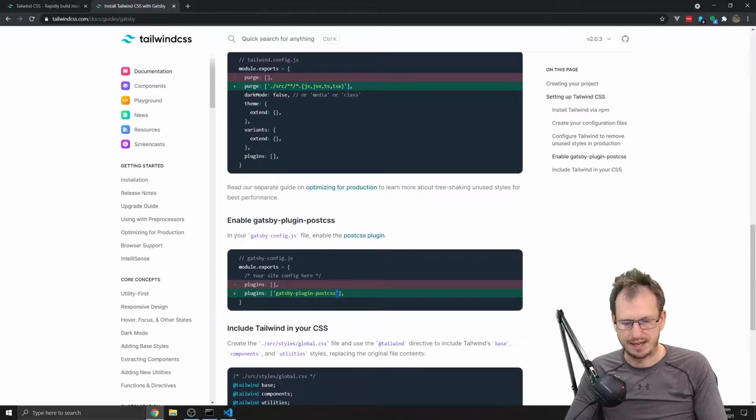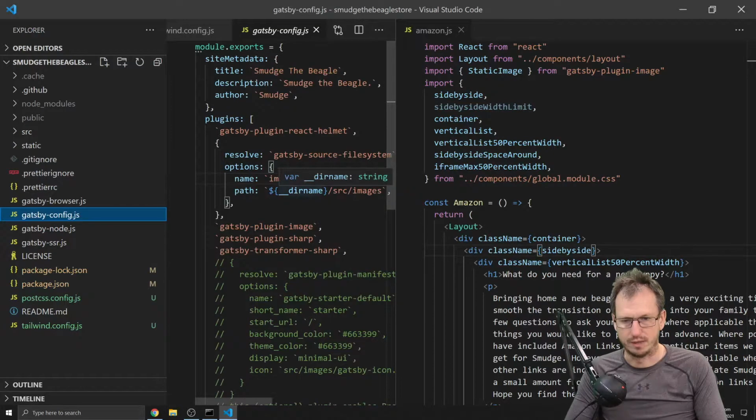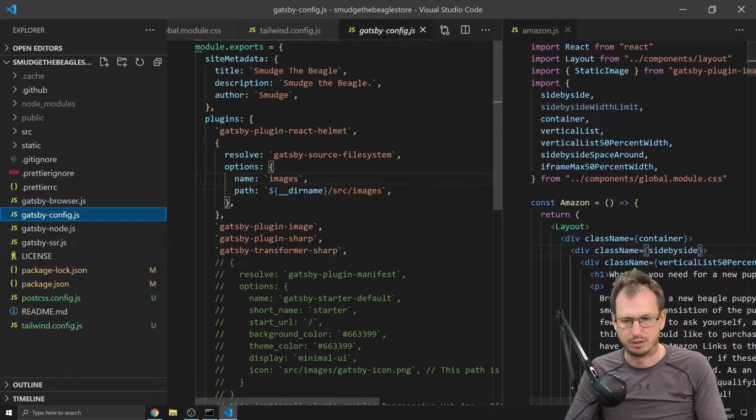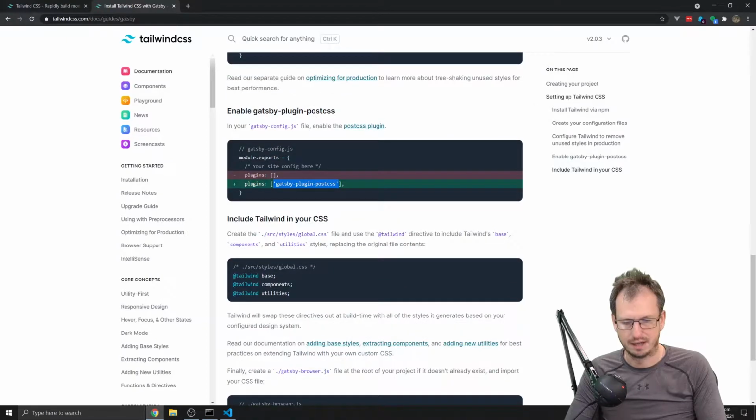I need to add the Gatsby postCSS plugin into my Gatsby config. So in here, just make it a bit bigger. We're just going to want to add that one in. Okie dokie. And then I need to create a global.css and pop these guys into it.